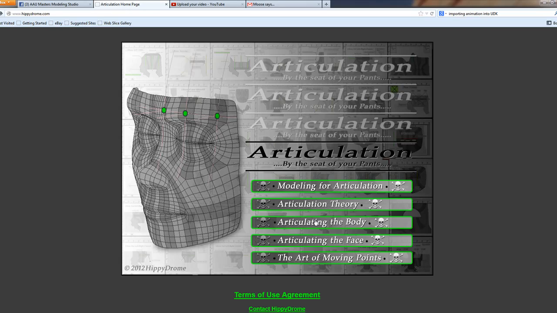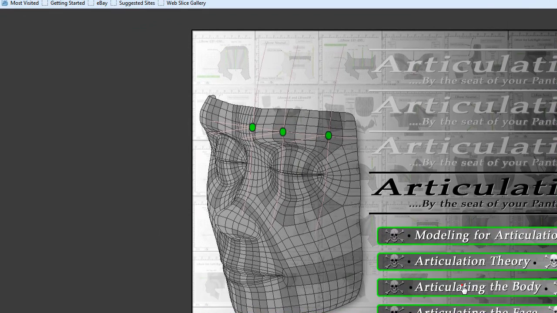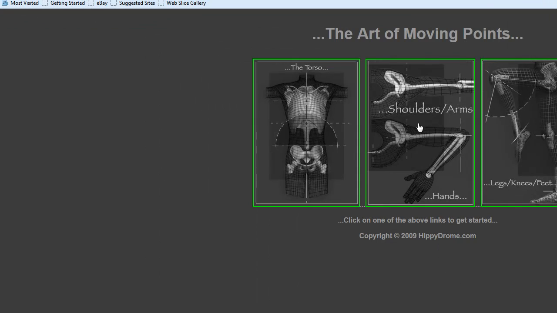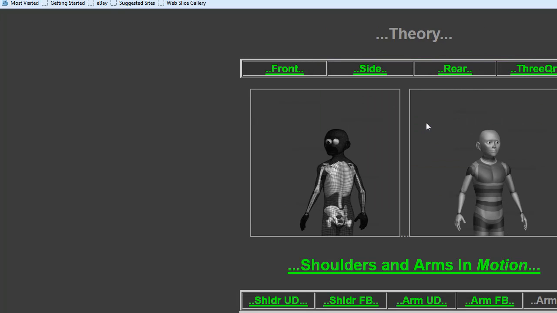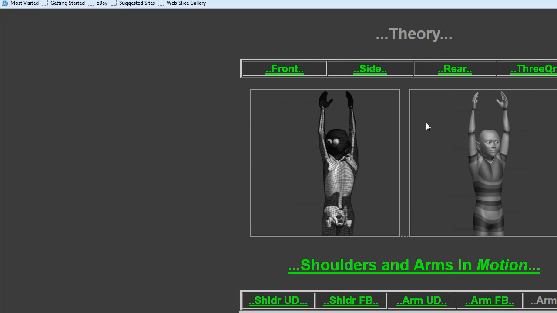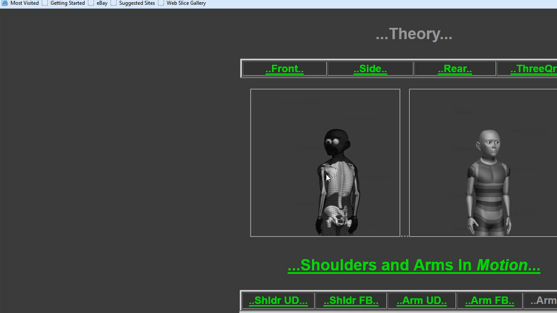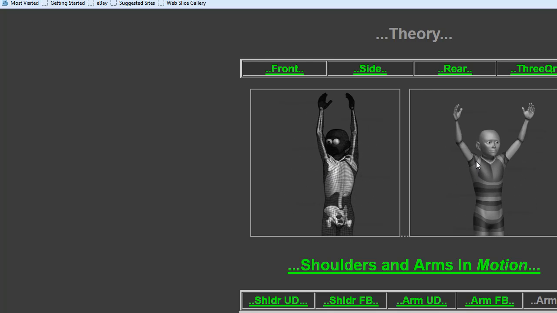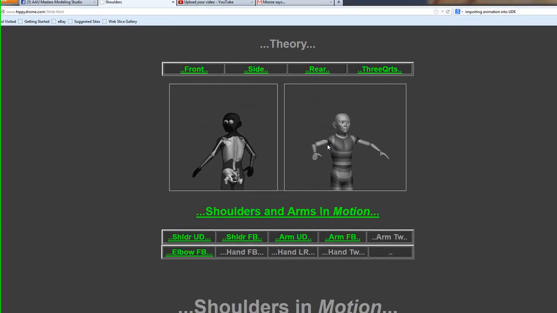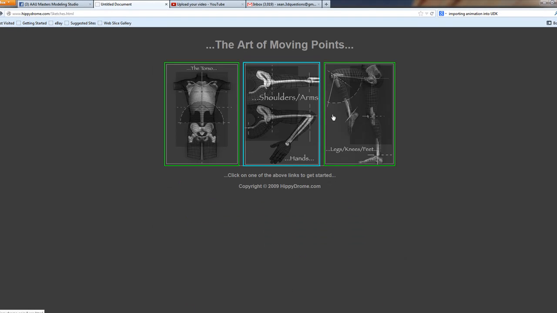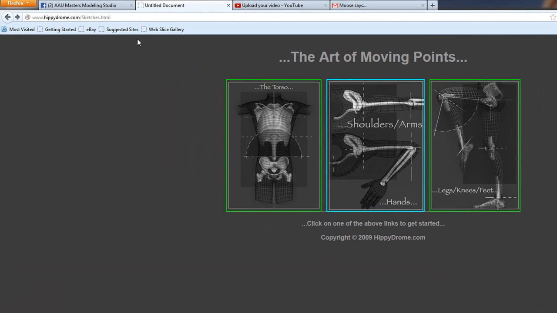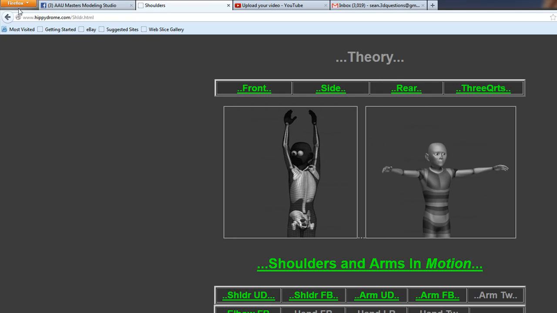Articulating the body. You can see some of the samples here. See if that clicked. There you go. Third time's a charm. And you can see, even though he has simple geometry in some areas, it works really well because he has enough edges around where the joints are going to lay down. You'll even see in his wrist, he doesn't quite have as much wrist twist as mine does, but it seems to work pretty well.